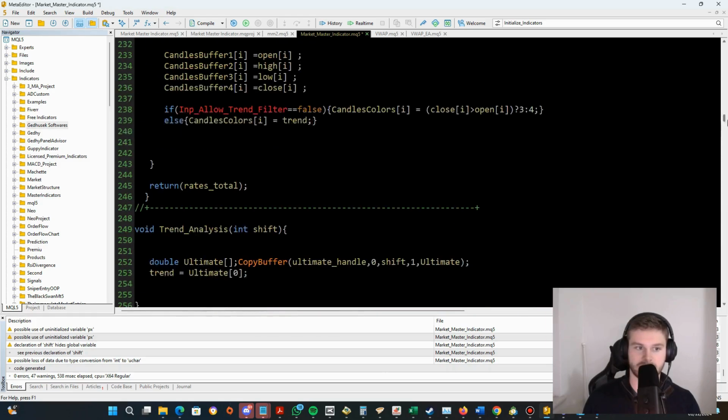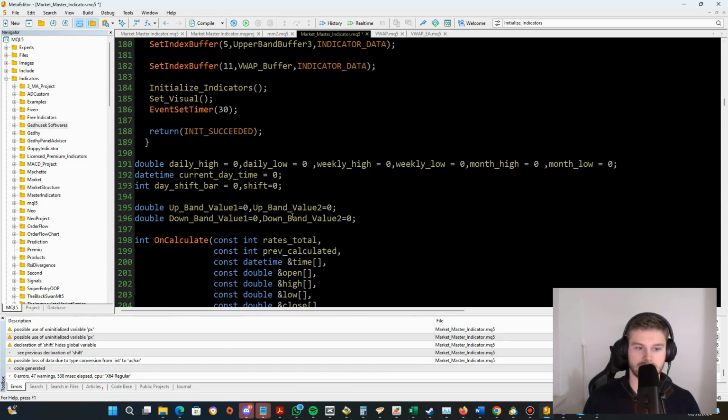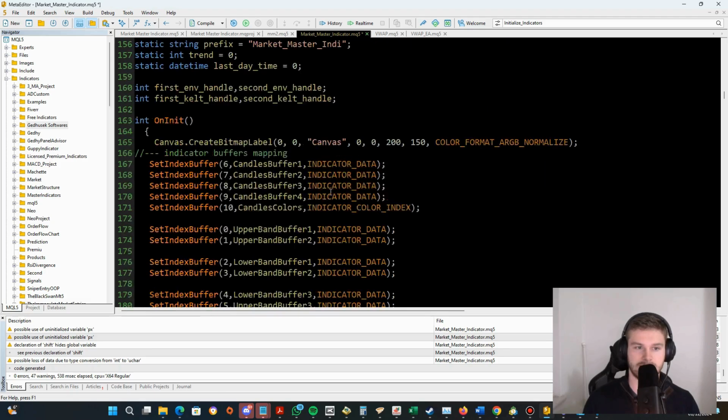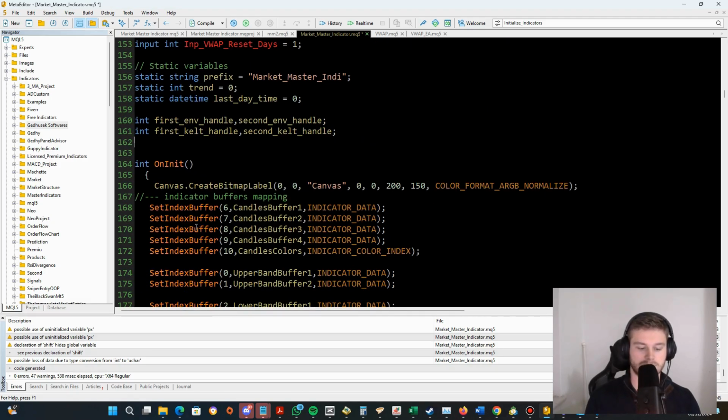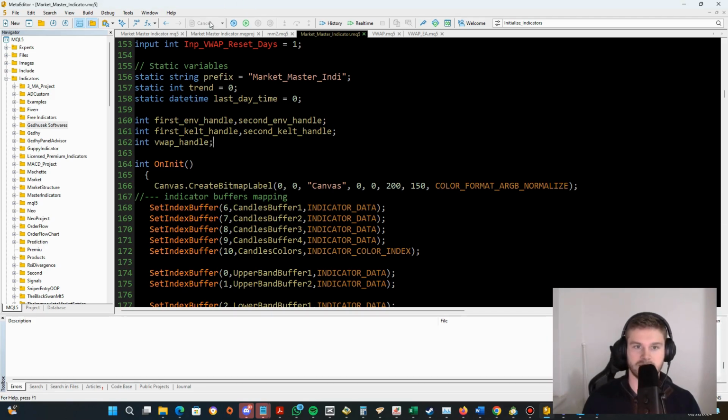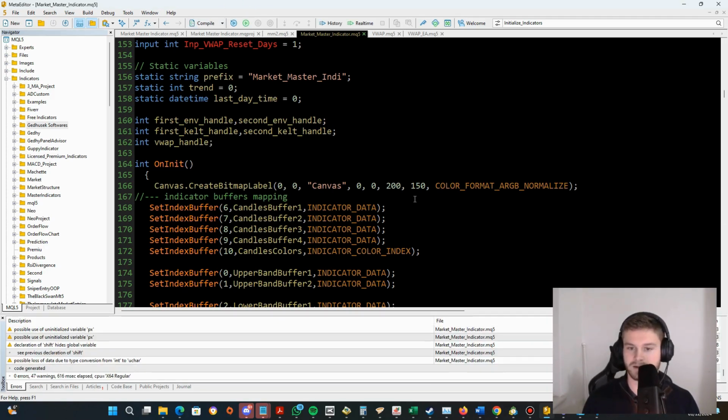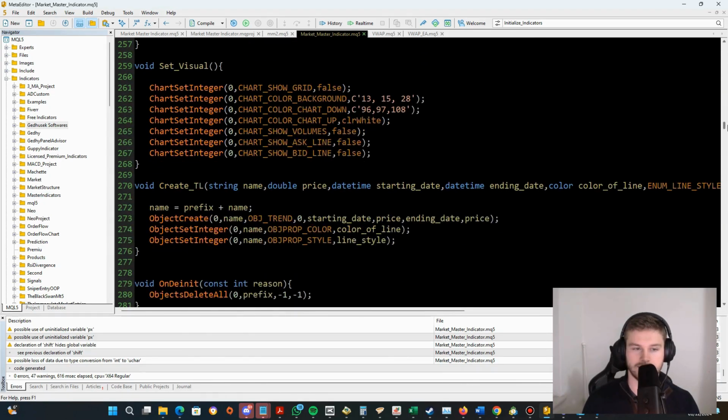So let me just create the handle. I think I created handles. Where was it? Here. Okay, so let's just keep it at the same part of the code. Okay, so yeah, this is good.